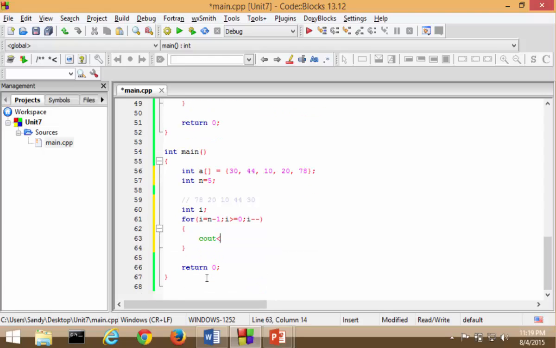See the output. What is the output we expect? 78, 20, 10, 44, 30. That is the output we want. So what should I put here? If I put I, what is the initial value of I? 4, which is 5 minus 1. What will it print? 4. Do we want 4 as output? No. We want A of I. We want A of 4, right?